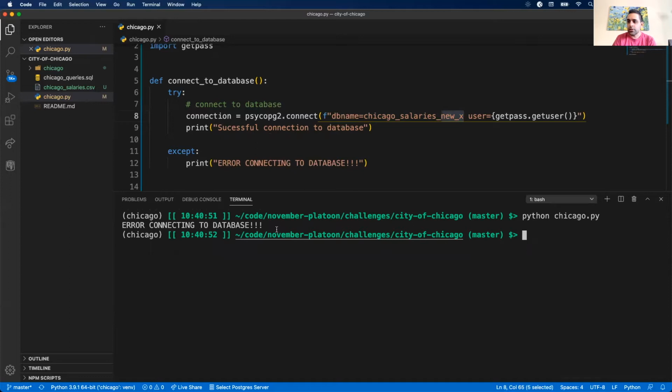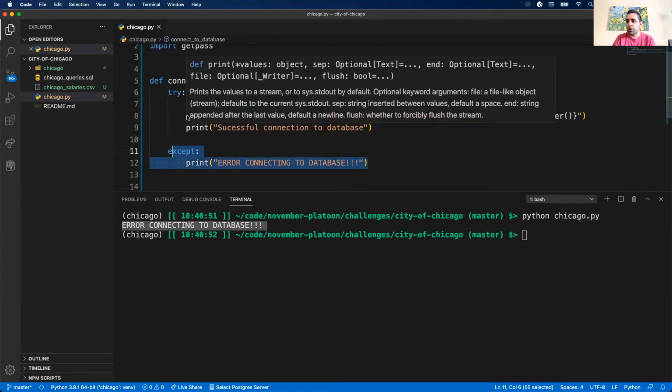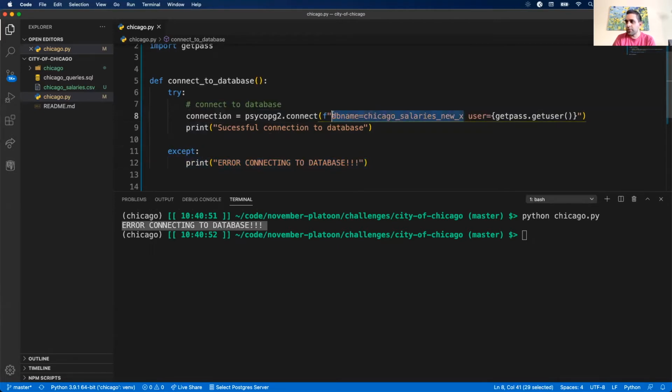All right, so in this case, as you can see, the printout statement was error connecting to database. And that's because of this except statement. So some exception was raised. In this case, obviously, this database doesn't exist, so connection would fail.